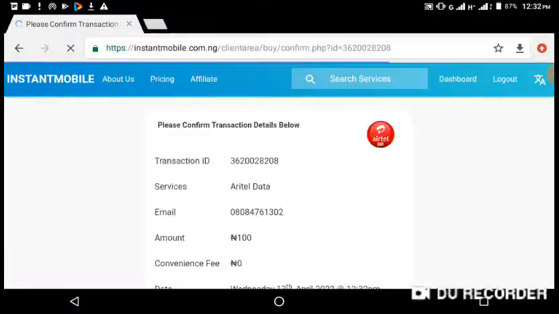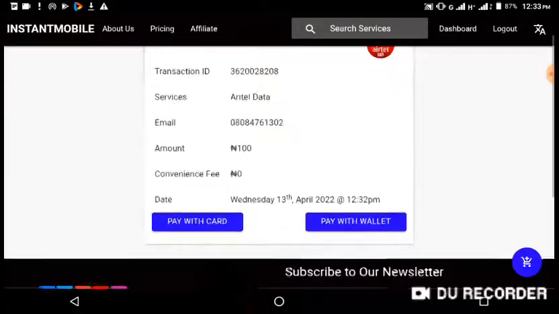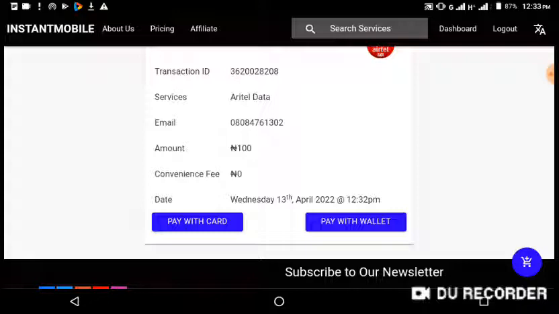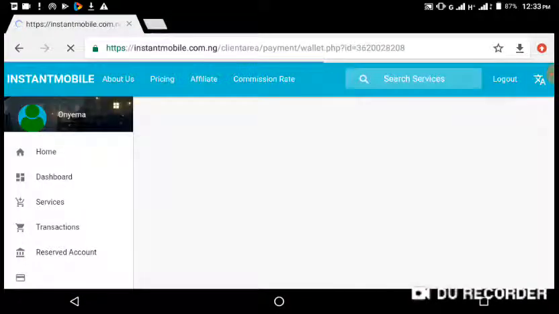So when I click on continue, it will take me to a place where I will see the summary of what I am to order. Okay, so all I have to do here is to click on pay with wallet. Just simply click on pay with wallet. When you scroll down, you click on pay with wallet. And wait for the system to process the order.